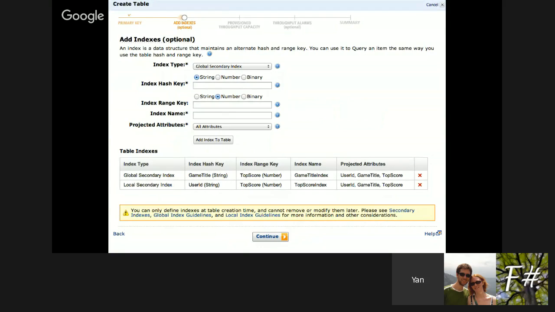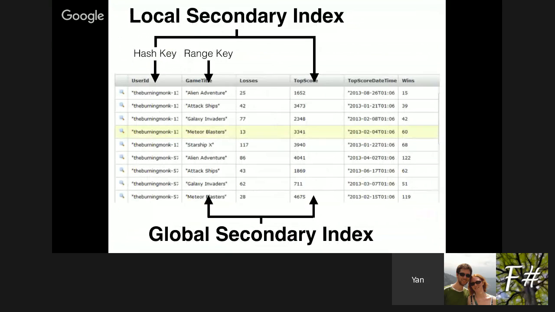You have a local secondary index, which allows you to specify an alternative range key for your table, or a global secondary index, which allows you to specify a second set of hash and range key for the whole table. So as an example of how you would use it, here I've got a table that stores the scores of players in different games. Most of the time I'll be writing data for a particular player and a particular game, so I'll put my hash and range key on the user ID and the game title.